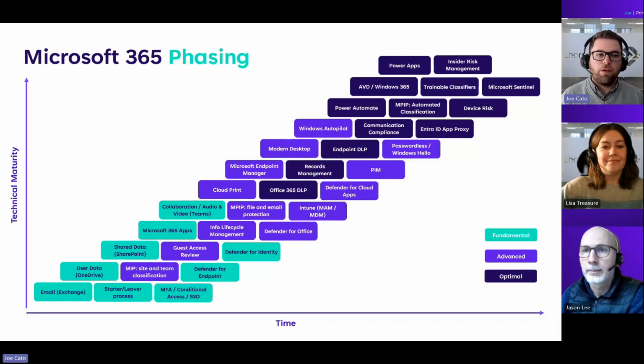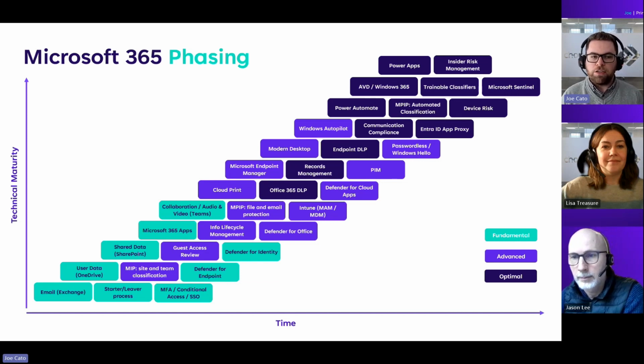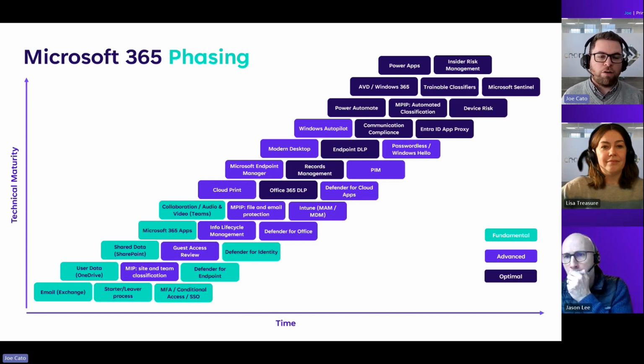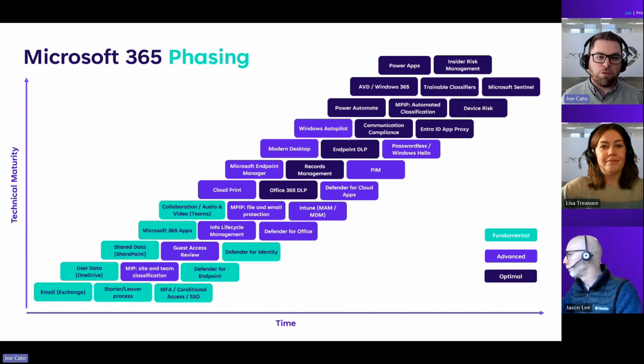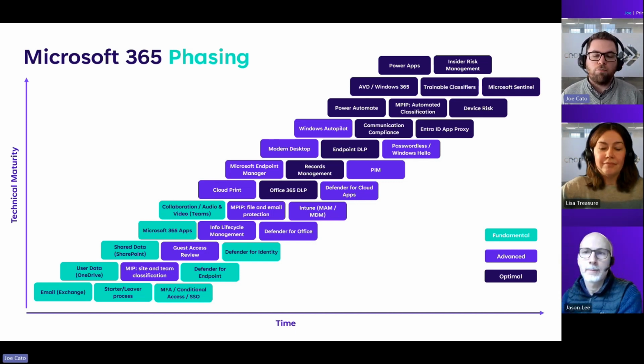Okay. So we're starting to now move on to the optimal stage, and at this point the advanced phase is complete, and you're generally ahead of most organizations in terms of that technical maturity. As you can see, the items on here are now very focused on the compliance platform and some other elements that may or may not be suitable for you depending on your organization. So some examples of that are application proxy or Azure Virtual Desktop and Windows 365. But as you start to near the top of the roadmap, your attention should start to turn from migration and deployment to the ongoing management and usage of the security compliance data.